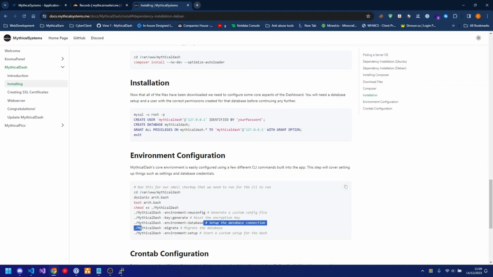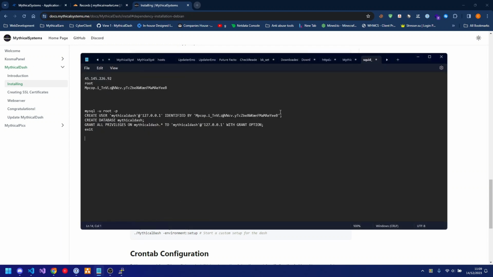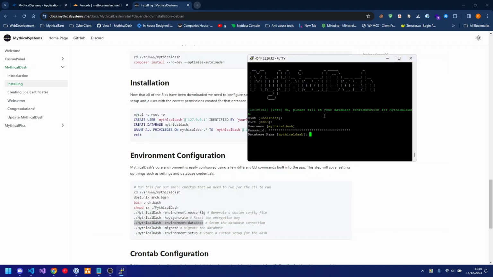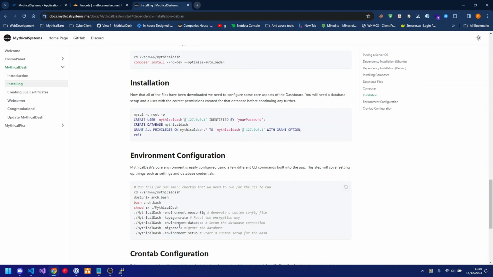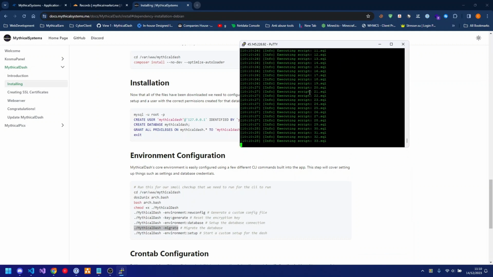Then you have to set up the MySQL connection using the environment database command. Then you can just press enter, and then enter the password that you set up for the MySQL user in this step. Then press enter, and if the connection succeeded, you can continue. Then you have to migrate the database. This will just create all our tables inside the database. This might take a while. This will just execute every SQL script inside the MySQL database and create everything.